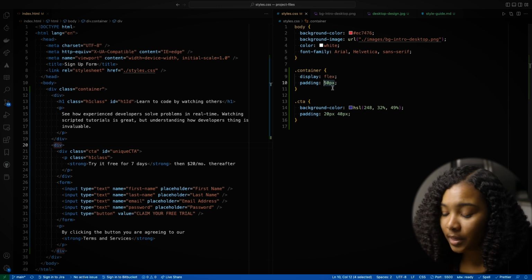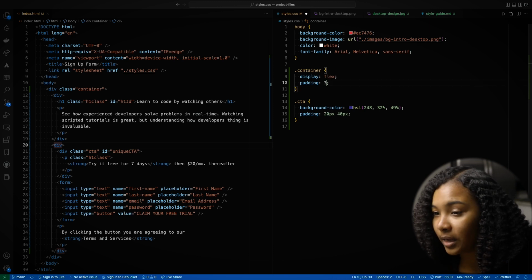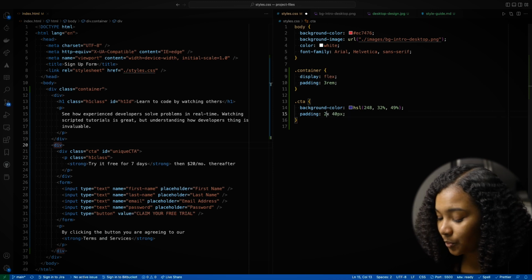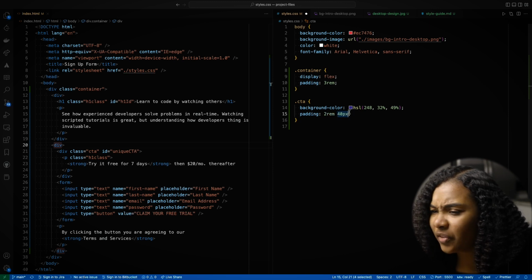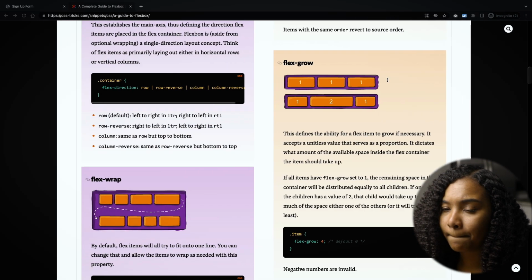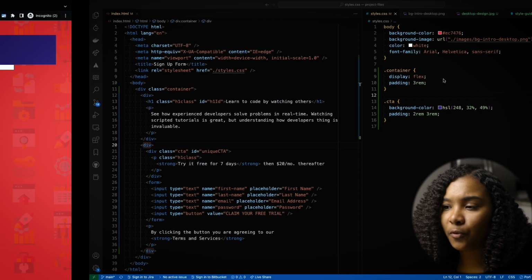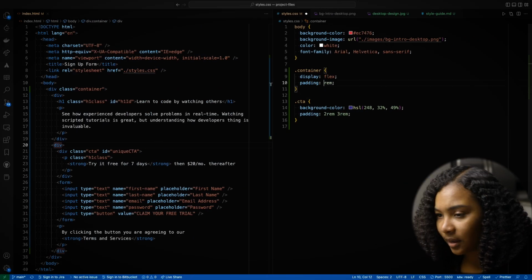So what I'm going to do here is change this to 3 rem, and I'm going to change the padding on my CTA here to rem as well, just to make my life a little bit easier. And these are approximate values. I'm sort of playing around with the stylings as well. So if I go back here, I'm starting to see it form around the edges there. Let's make the padding a little bit greater.